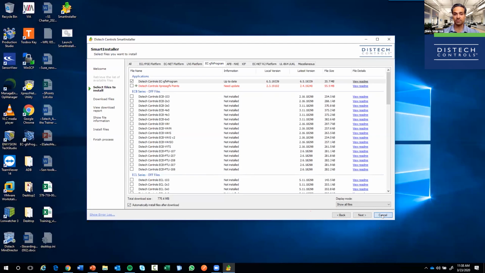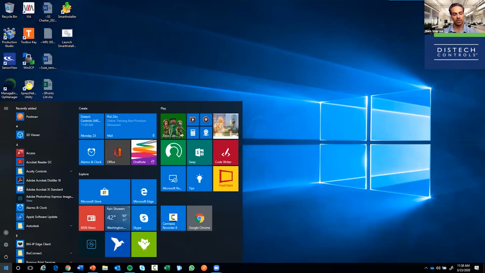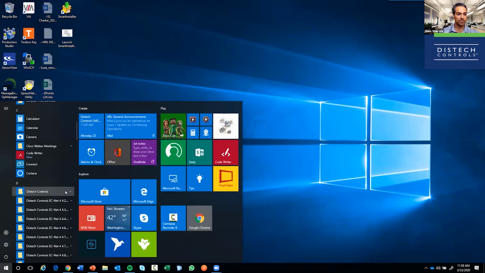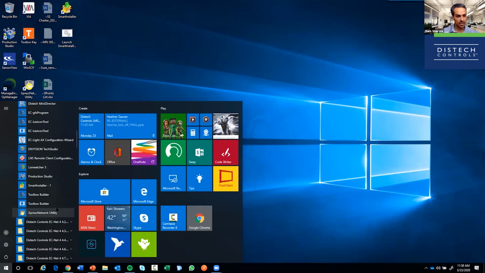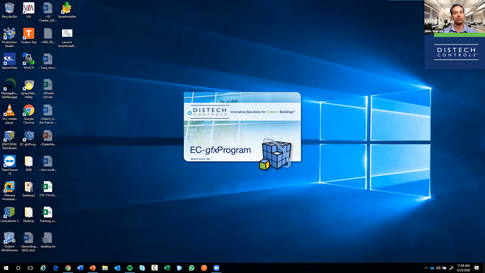Now, once the GFX program is installed, and for those that have not installed it right now, I recommend you go ahead, go into Smart Installer and download the GFX program so you can follow along with Sabatino. Once the GFX program is installed, you can scroll all the way down to Display Controls and then select the EC-gfx program, which is located right here, and it'll go ahead and launch the GFX program.